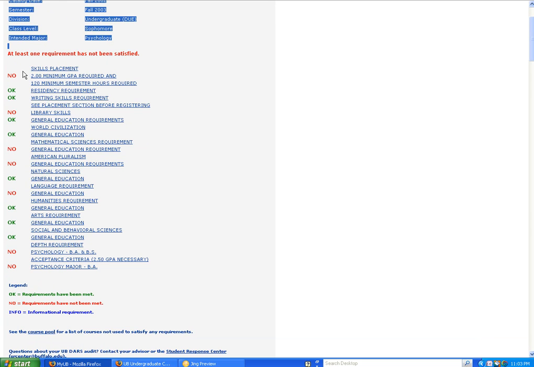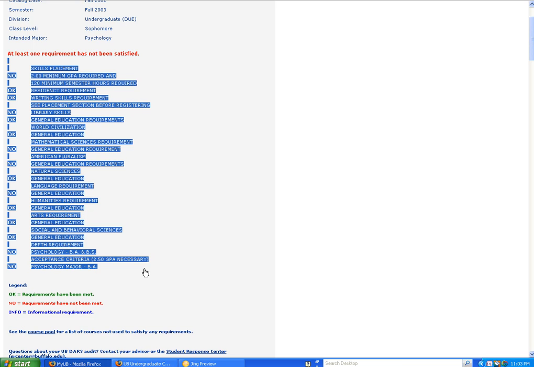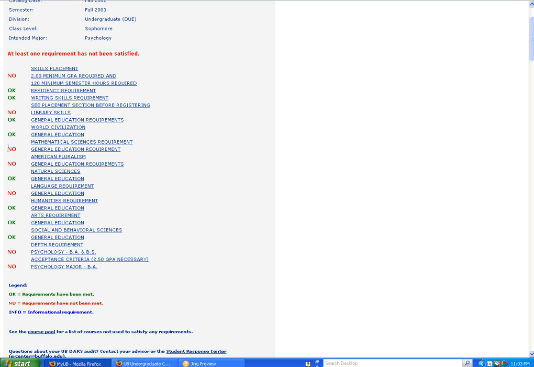The next part of the DARS report, and the easiest way for me to describe this section, is the degree requirements in a nutshell. Any place where you see OK indicates that you've completed that requirement. Any place where you see a no means that either you have that component in progress or you haven't started it. In either case, it's not completed. By the time you are ready to graduate, all of these no's will switch to OKs.